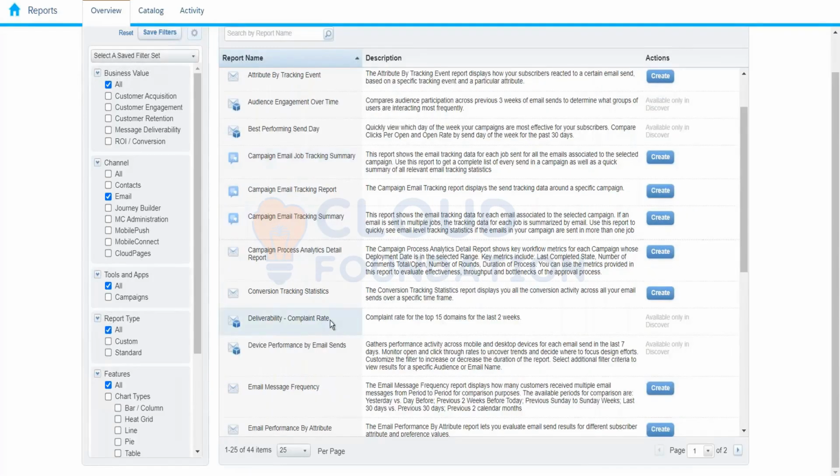And then we also run this report quite frequently, the complaint rate report, to see if your customers are complaining. When you run this report, it will give you the top 15 domains which have complaints.